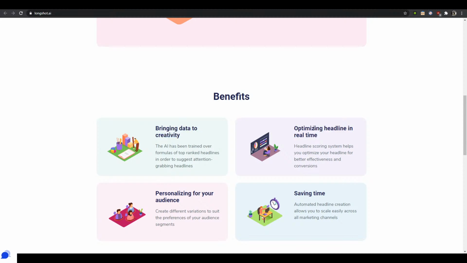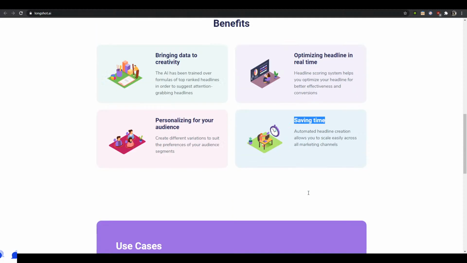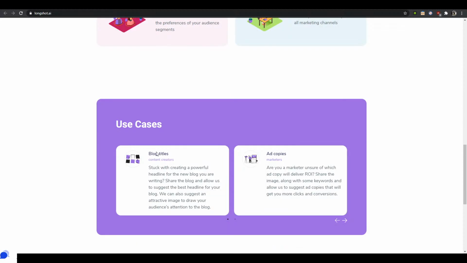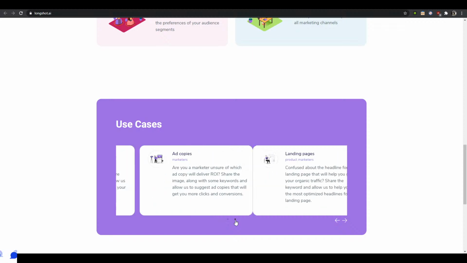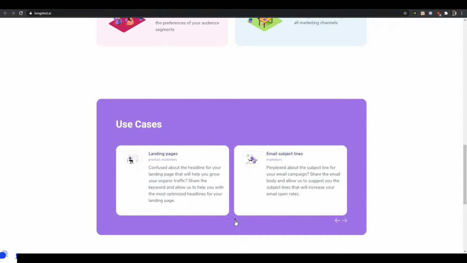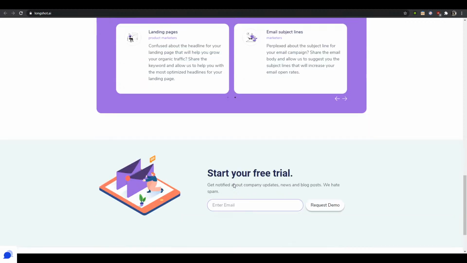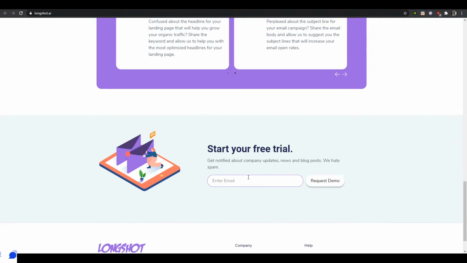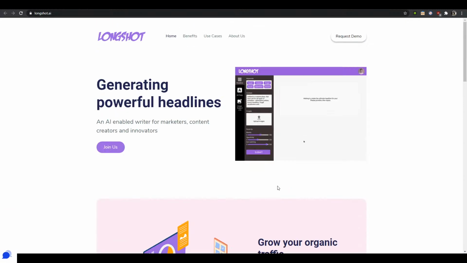It uses data and optimizes the headline. It creates it based on your audience. It saves you a lot of time. It works for blog titles. It works for marketers, product marketers, emails. Start your free trial. So what is this website missing? There's a video that shows how the product works.